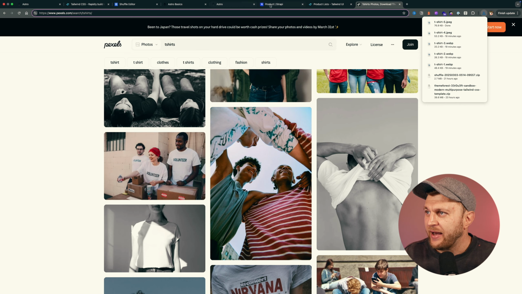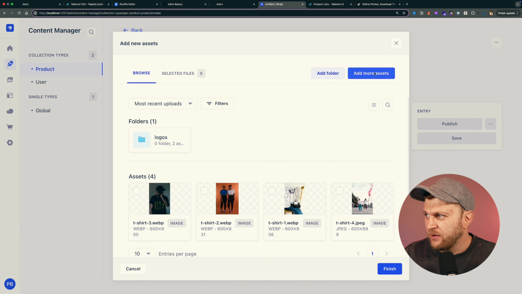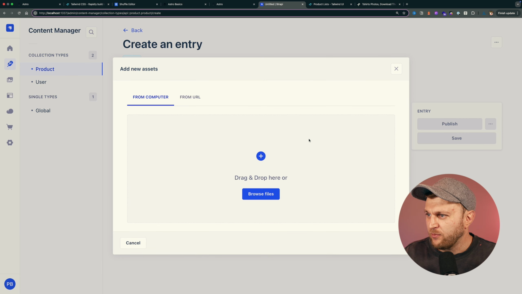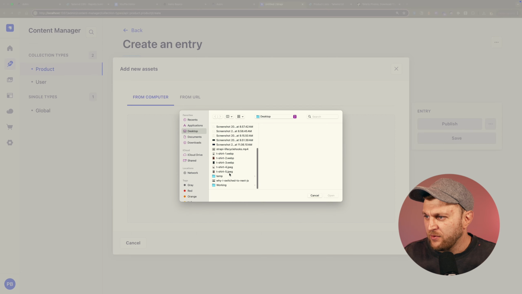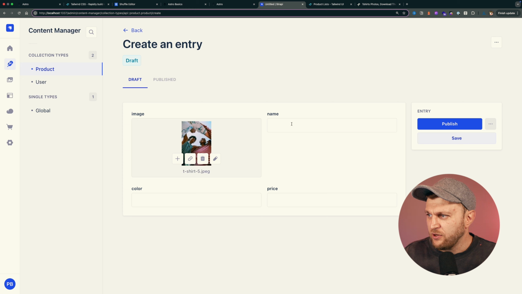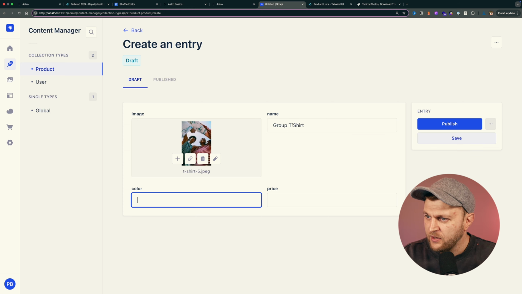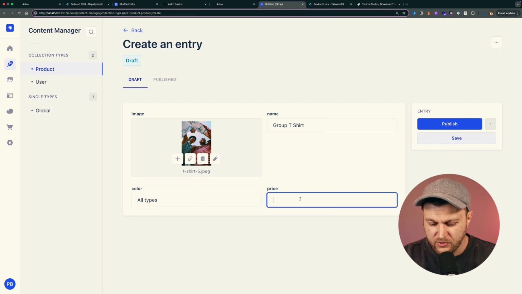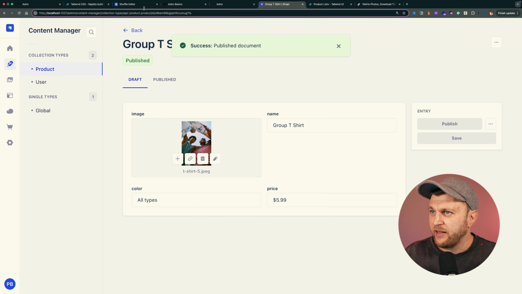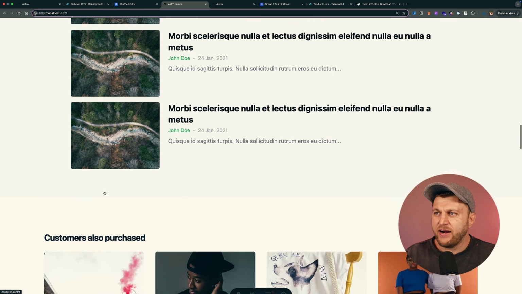And now I'm going to go back to my Strapi application, create new entry. Let's add a new image, add more assets, browse files. We called it t-shirt 5, open. Now upload image. Yep, sounds good. Now we're going to say group t-shirt and then color all types, right? And then price, we're just going to say this is $5.99, super special. Click publish. And now when I go to my Astro website and refresh, boom, look, we have our dynamic content.